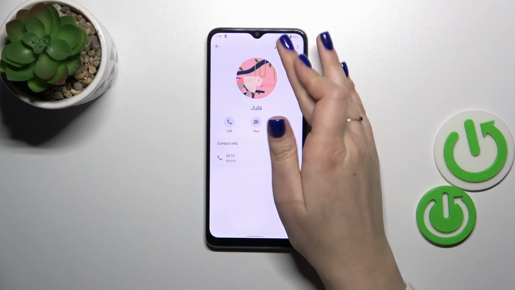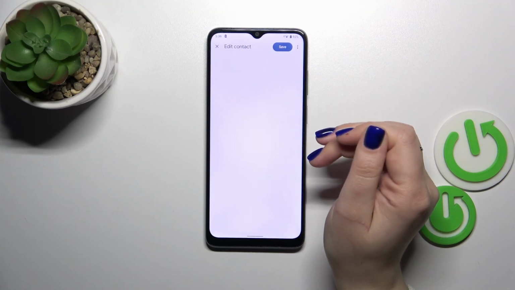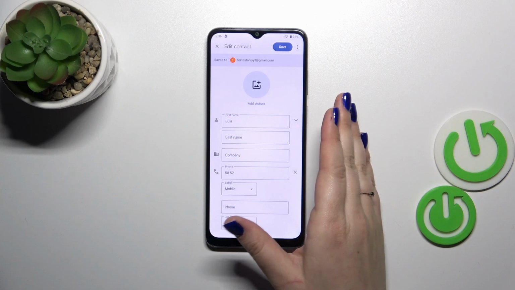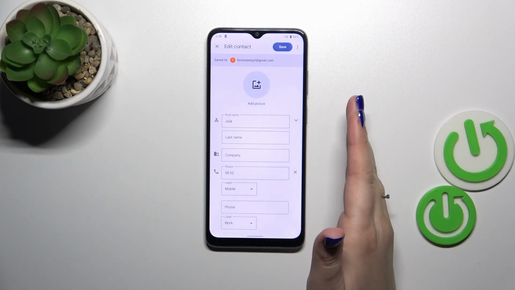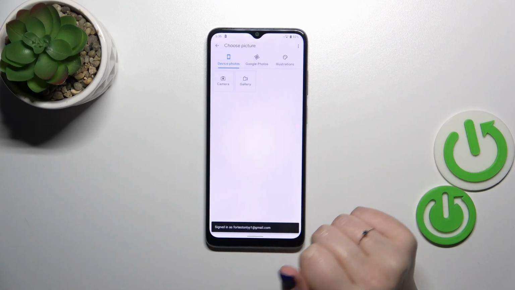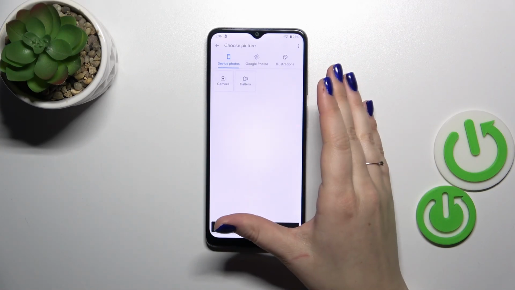Then let's tap on this pencil icon, which is the edit option. And let me quickly remove the photo. So basically this is what you will see after entering the contact with no photo assigned. So let's tap on this circle or just on this option, add picture. And here we've got some options to choose from.